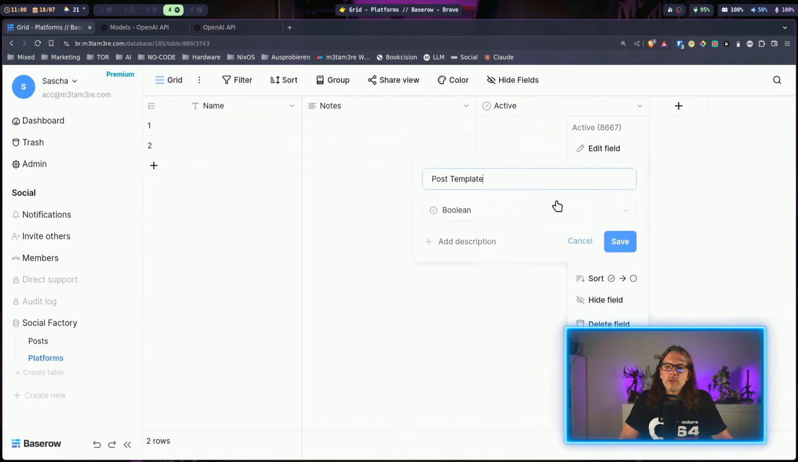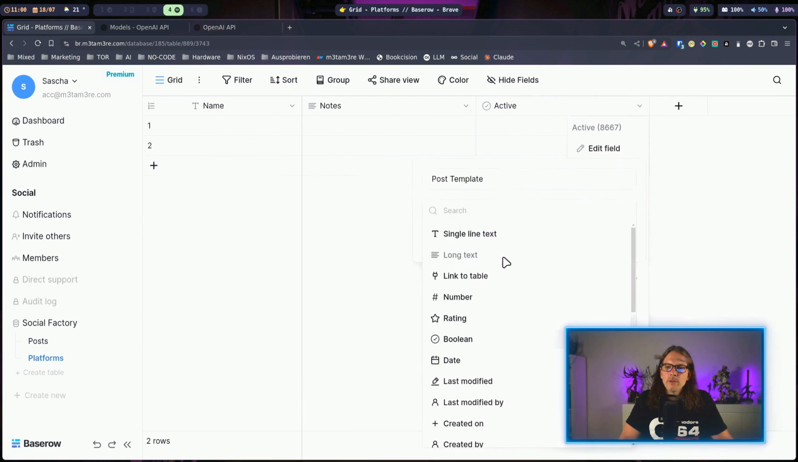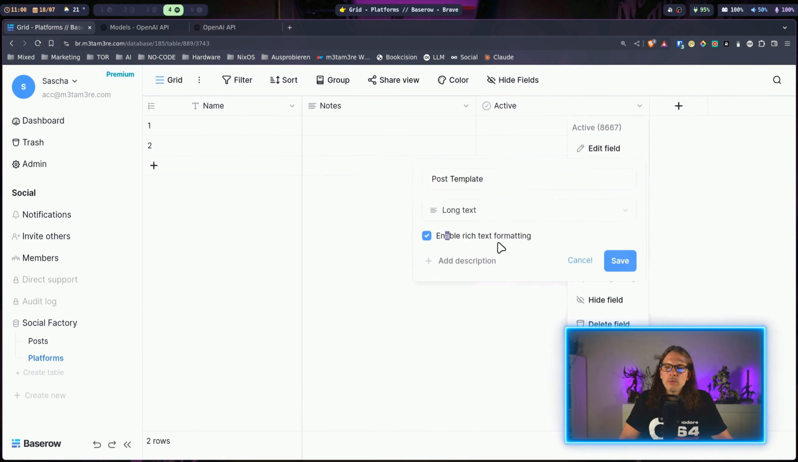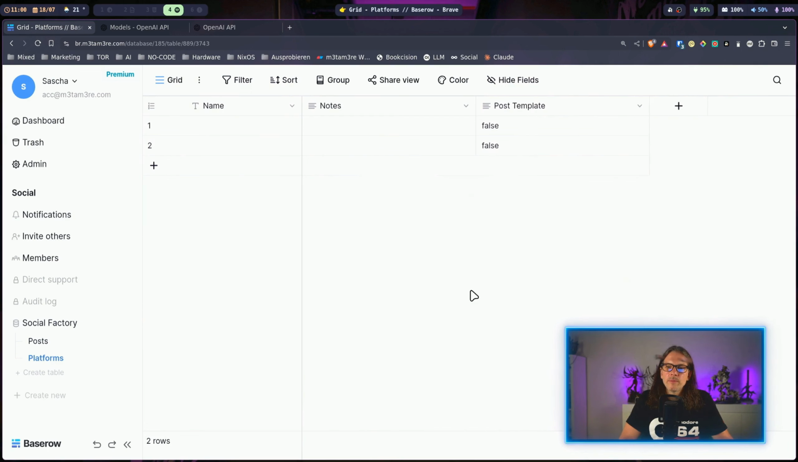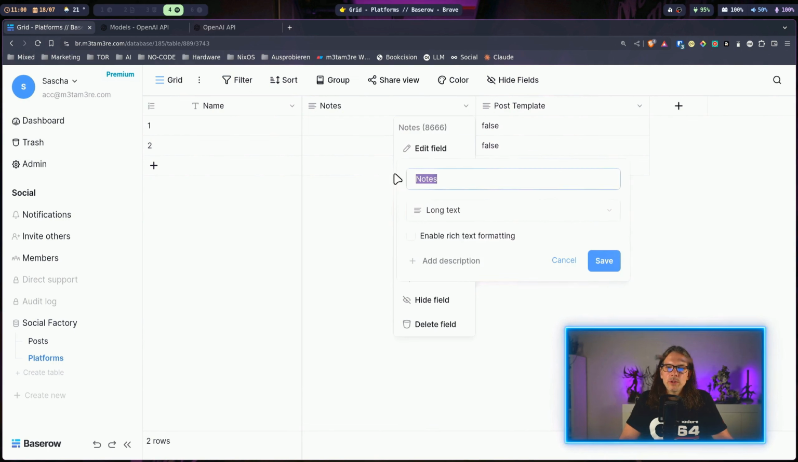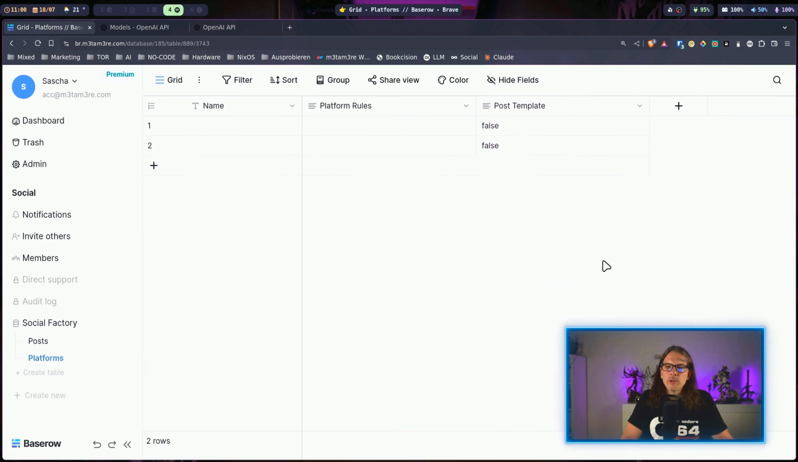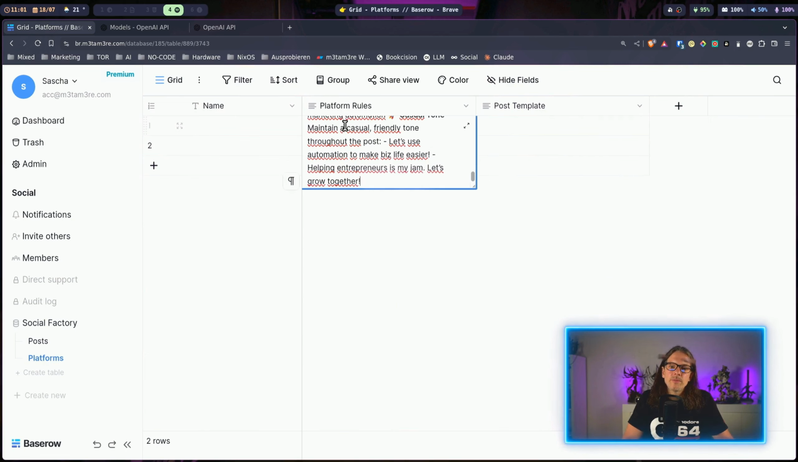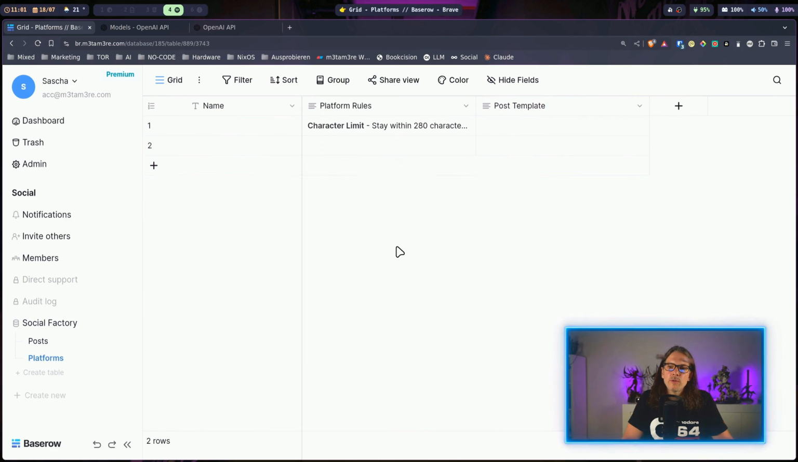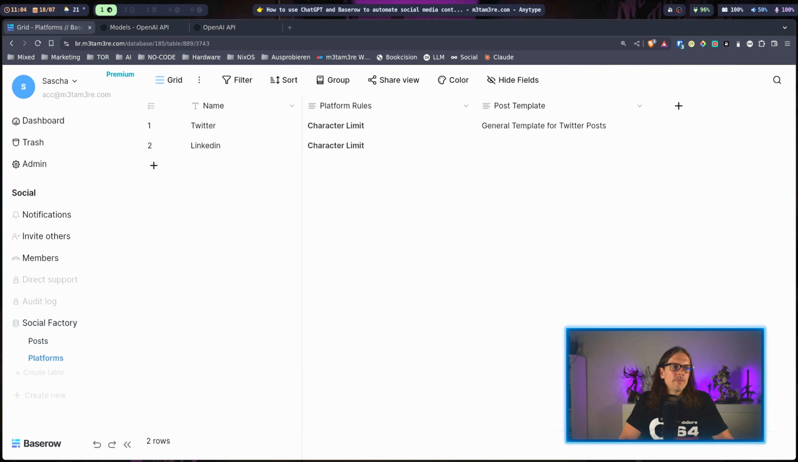For the active field, we name this one post template, make it a long text, and enable the rich text formatting. The notes field we will just rename to platform rules, keep it a long text, and also enable the rich text formatting. And now I will just copy and paste the templates I have prepared. The same we do for LinkedIn and also the post template.